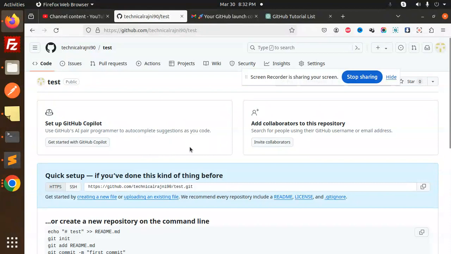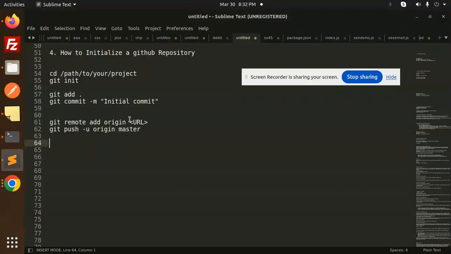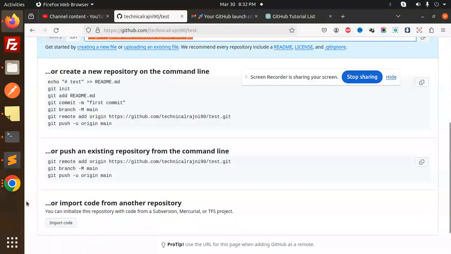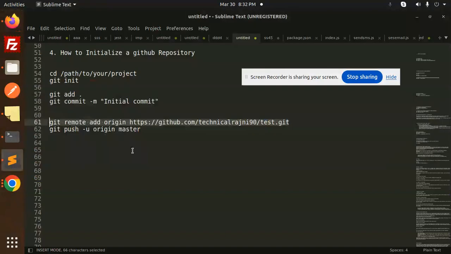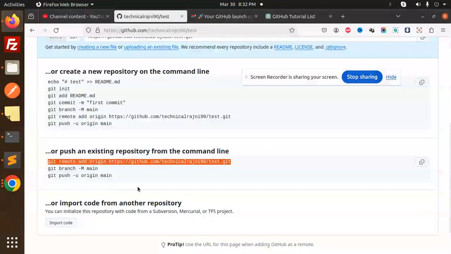Okay, so this is the GitHub repository, right? This is the remote URL that we have to add over here. So let's check it out. Currently you can see that there's nothing over here. Here you can see git remote add origin. So we have to add the origin. Let's paste the code over here. Okay, this is done. After this we have to go with git branch main.